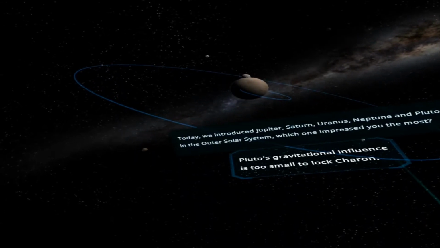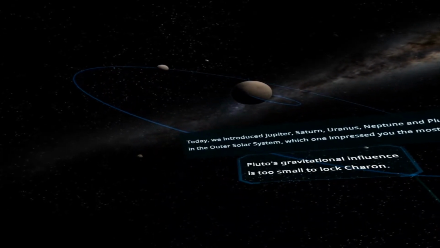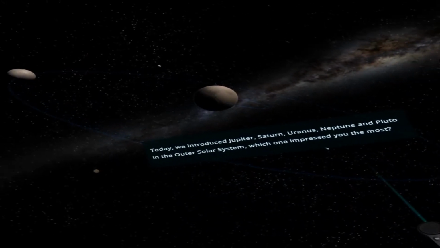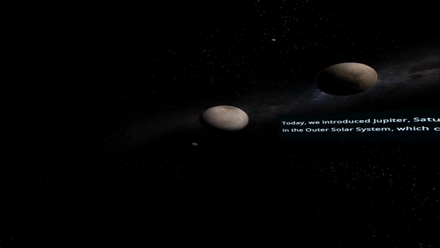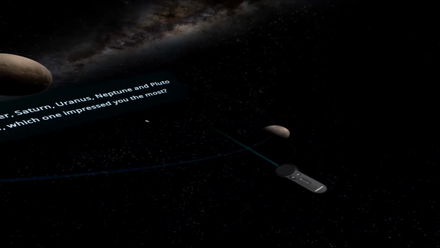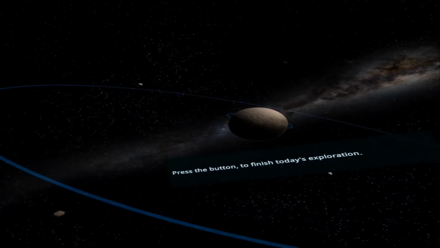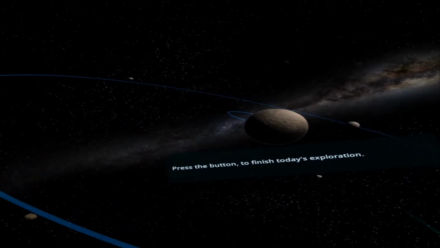Today, we introduced Jupiter, Saturn, Uranus, Neptune, and Pluto in the outer solar system. Which one impressed you the most? Press the button to finish today's exploration.